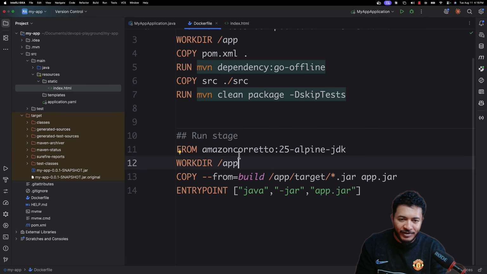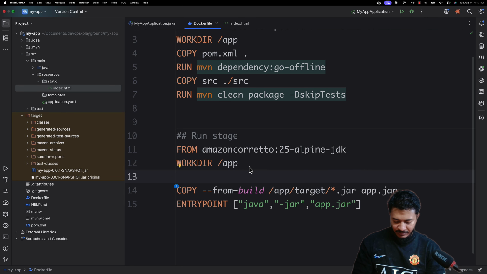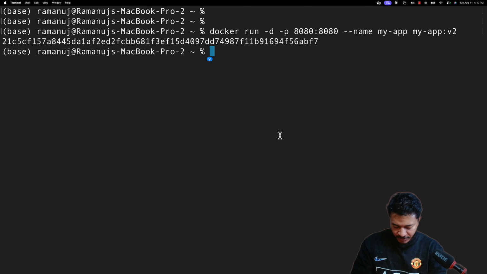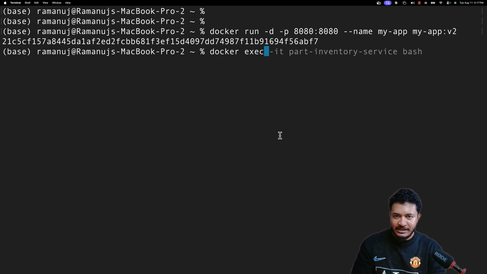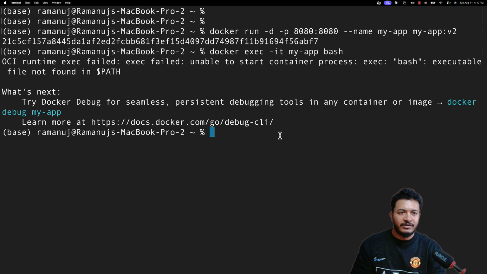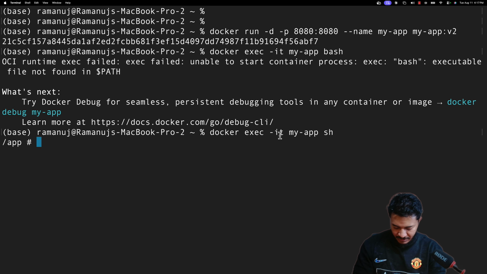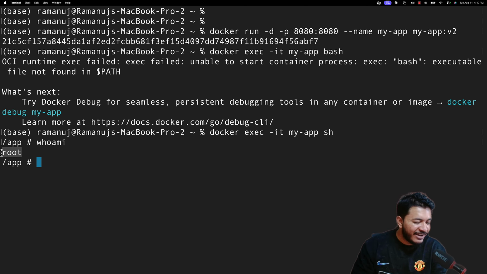So what I can do over here is change it to user 1000. And also you can cross check right now what is the user. If you just go to docker exec -it my app bash. Okay, bash is not there, so I'll go to sh, that is there. And if I write whoami, you can see that I am root, right?